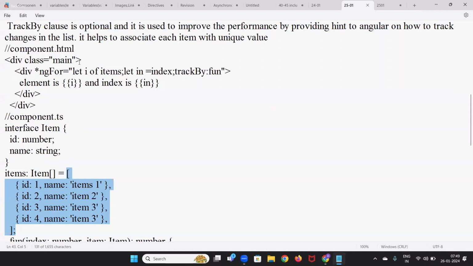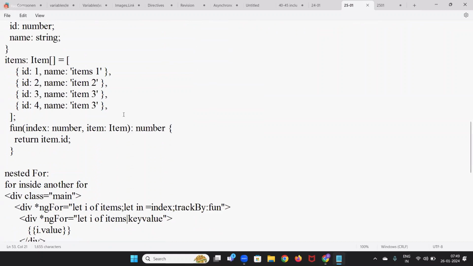Here, I just take let i equals items. But along with this, I also set trackBy to a function. There is one function named trackByFun, and I am trackBy-ing that function. Inside the function I am just returning item.id. That means based on the id number, which will be unique for each and every one, it will go each and every time, sir. So this is basic trackBy.